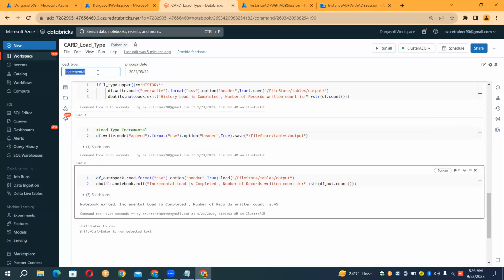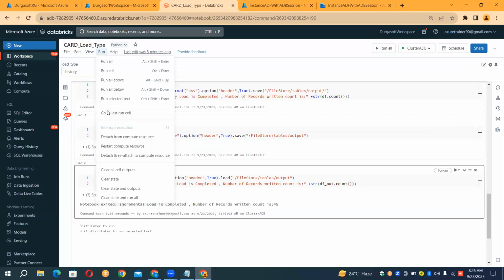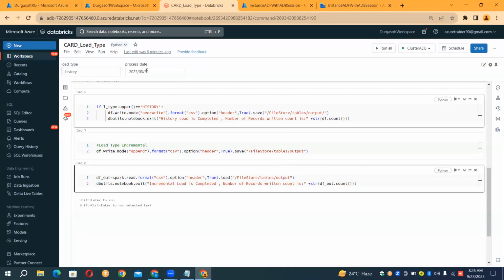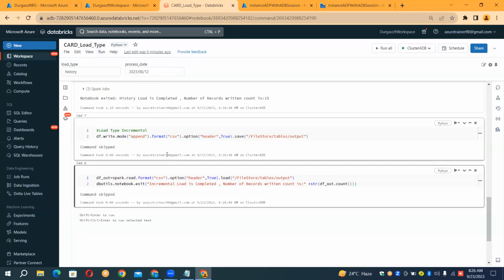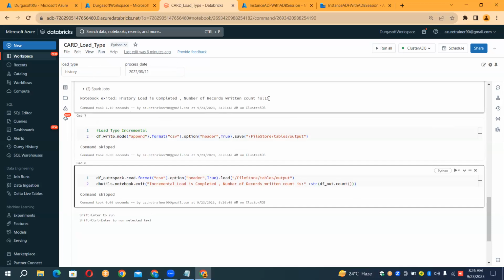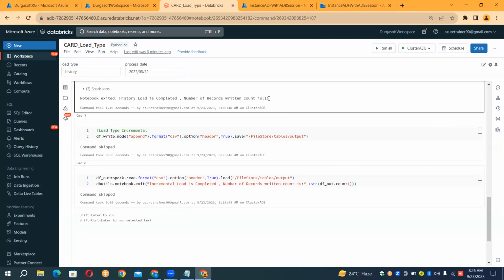And now instead of incremental, I'm using history here. Now clear all cells output, clear all the cells output, and now rerun the process. Can you see here? These are skipped and this is executed. Overwriting. You got this one? Am I right? Clear? Yes, sir. So this is how it's going to work.